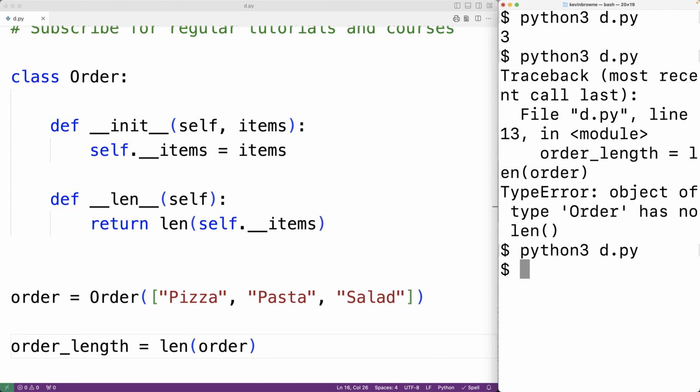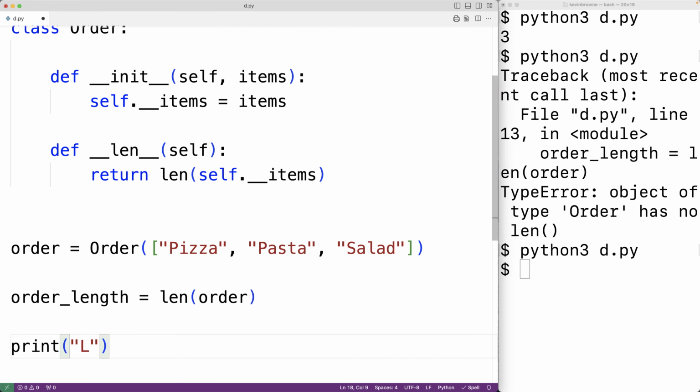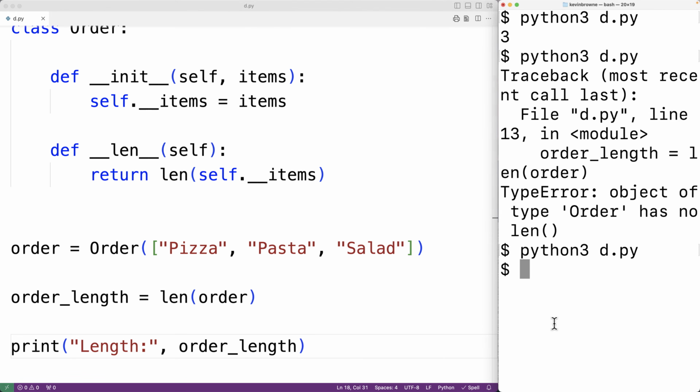We could output that order length too. So down here, we'll have print and Length colon, and we'll output the order length. If we save the program and try it now, we get 3, which makes sense because our order has 3 items. Now exactly how we define the len dunder method is really up to us as the authors of the method and the problem we're trying to solve with our class type.